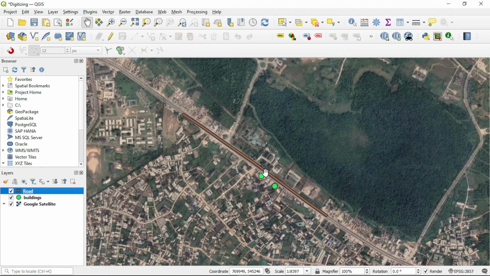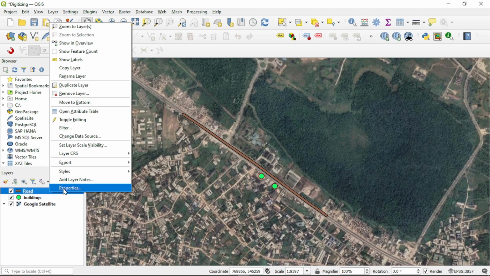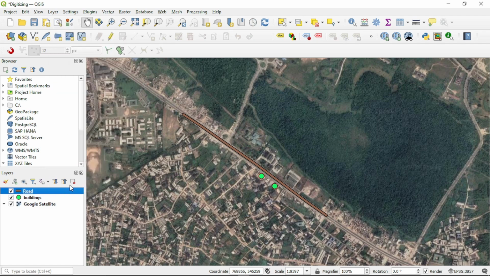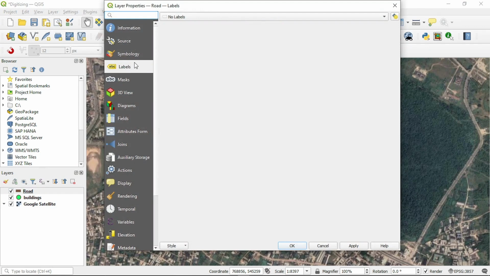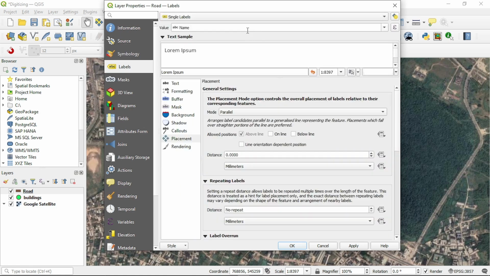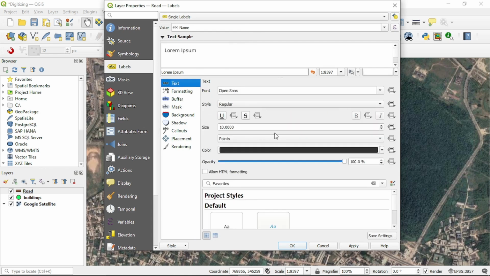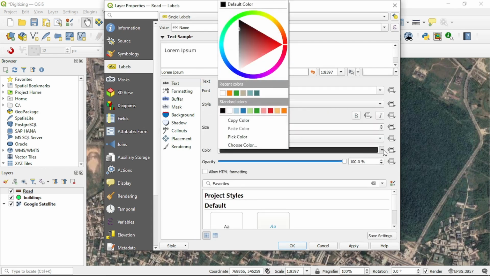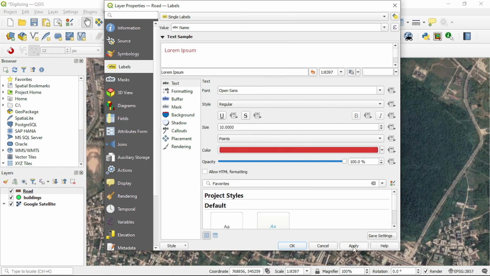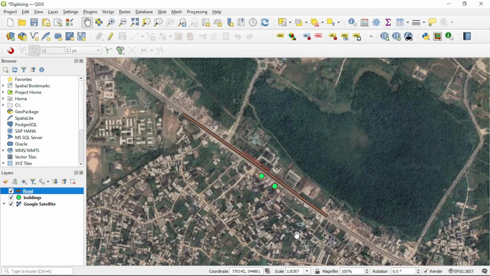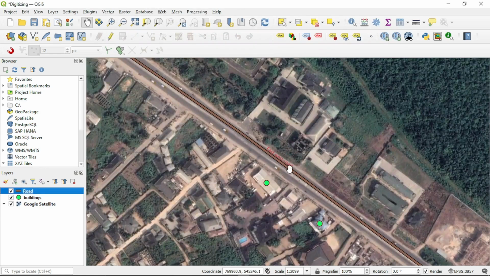Now another thing you can do is go to properties, and then for the name to show up, go to labels, click on single labels, and then name. The text, I'm going to change the color to maybe red so that it can be visible on the map. So there you go, East-West Road.